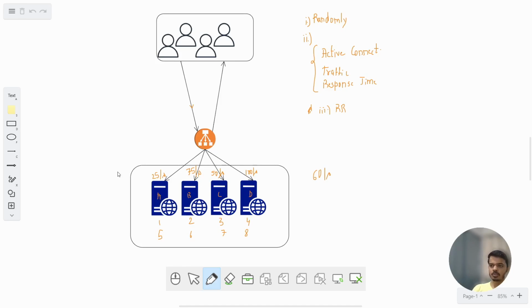Why? Because A can serve only 25 requests per second. C can serve only 50 requests per second. So they are much more loaded than their capacity, whereas B and D are loaded less than their capacity. So this is not a fair distribution. This is the problem with round robin. How can we fix this problem?